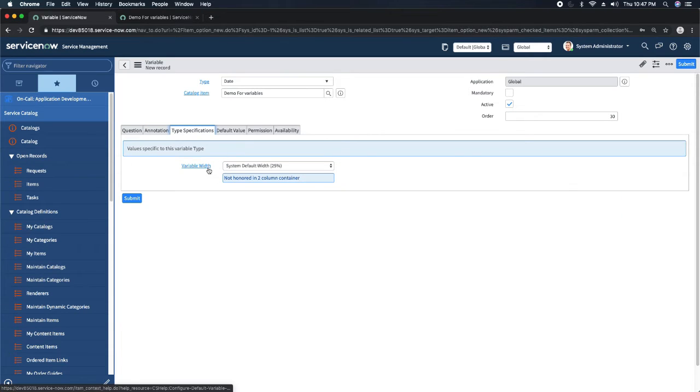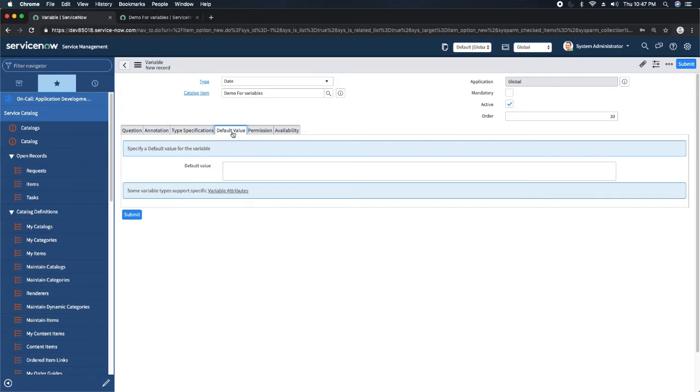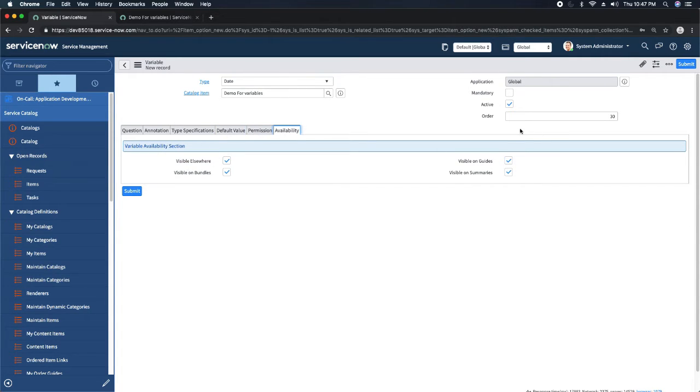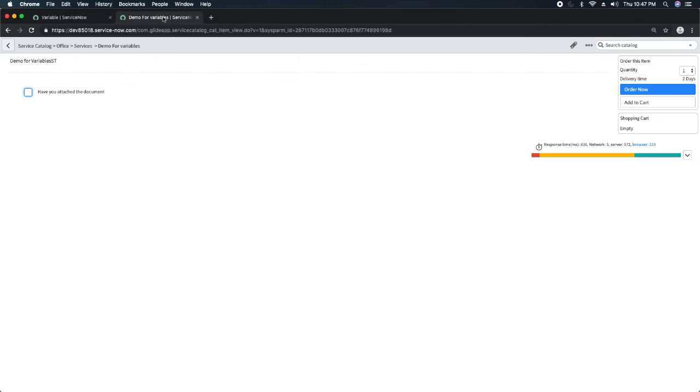Type specification is the variable width. We are not doing it right now. Default value can also be a date, so it will automatically populate the date, but we don't want to put that right now. This is the similar permission availability, and I have already given this 30, so I will save this. So I have saved this. I will go to my form. I will reload it. You will see the date variable has also been added.